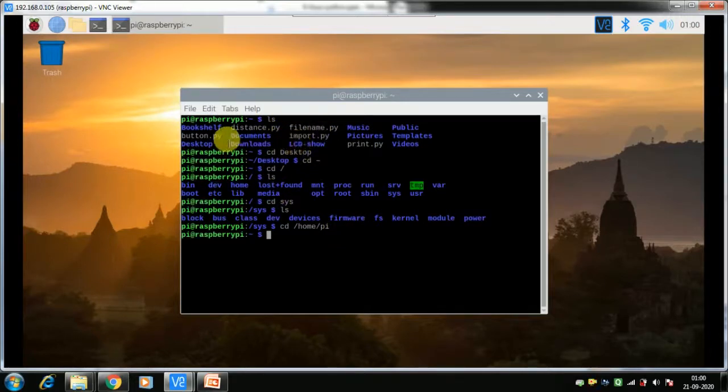Let me run one Python file, say button.py. If you want to run button.py, you should be in that folder and then type python and then button.py, and enter. Maybe inside button.py, when you push some button something happens, otherwise nothing happens. So how do we go out of this infinite loop? It is in an infinite loop.